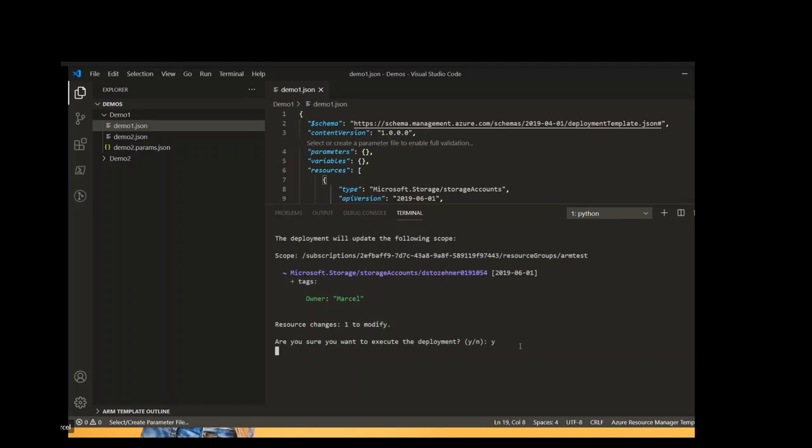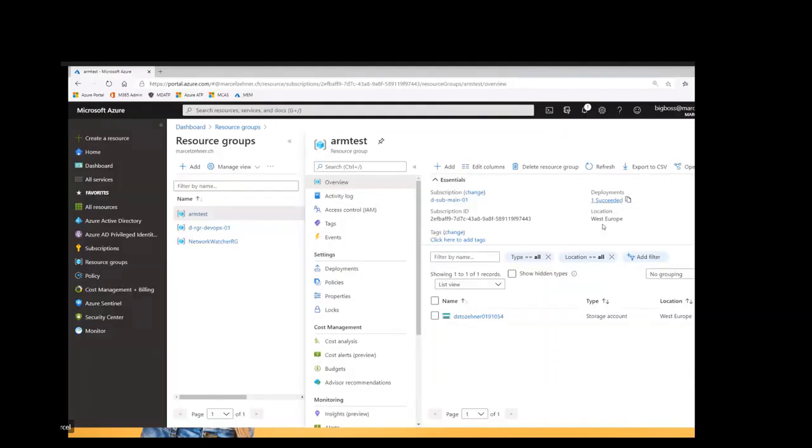And now it will just reapply that whole template. And the only thing it will actually do is to really add this owner tag. So this will take, again, 15 seconds or so. While this happens, I will quickly want to show you some other things.